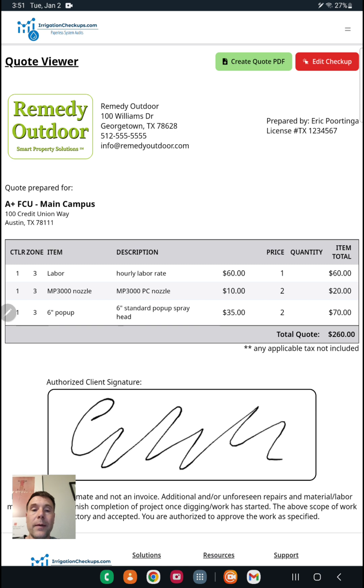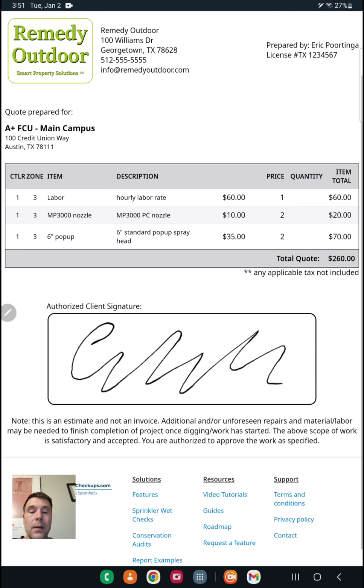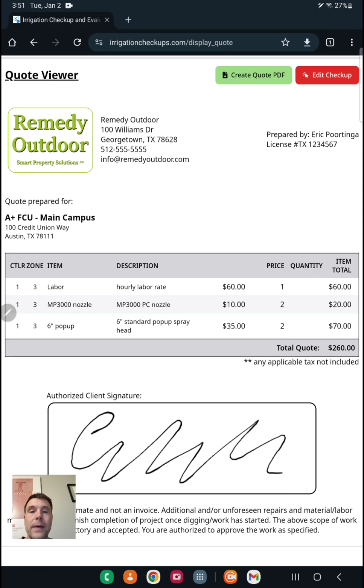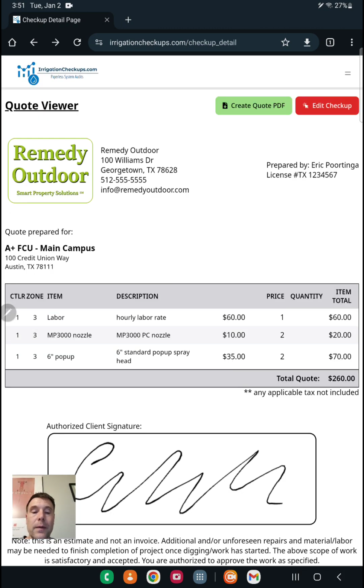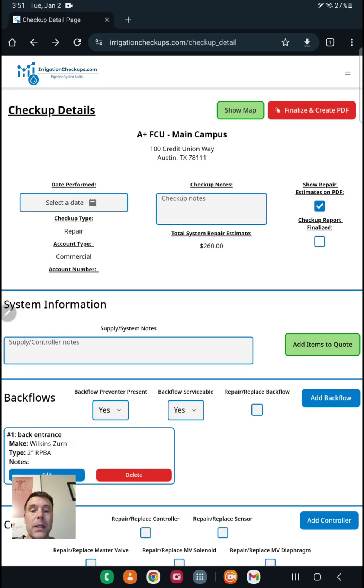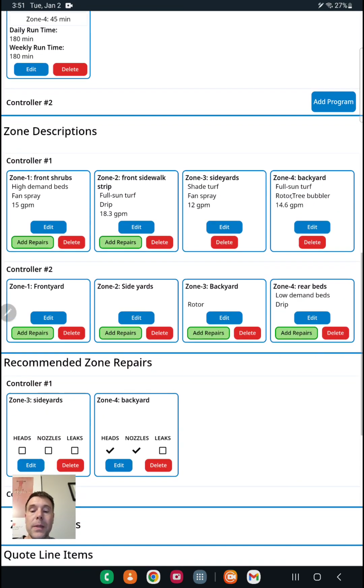So if you have your client there on site, you can show them the quote, explain it to them, and have them sign it, and you can save that so that when you generate the actual PDF, it will be available, embedded into that PDF for record keeping.